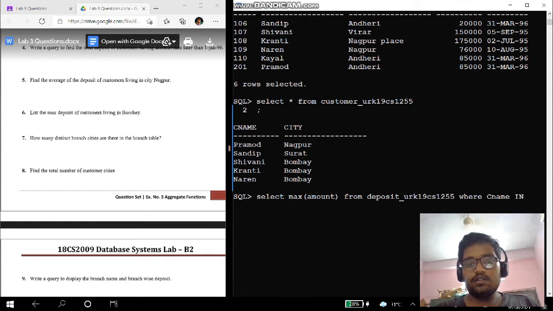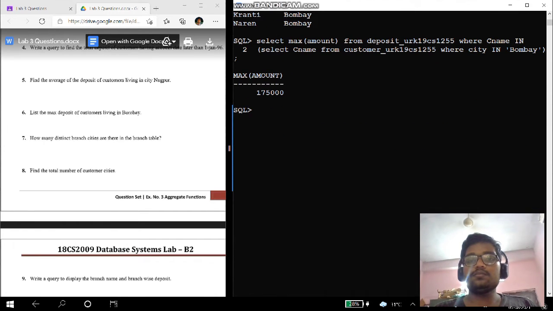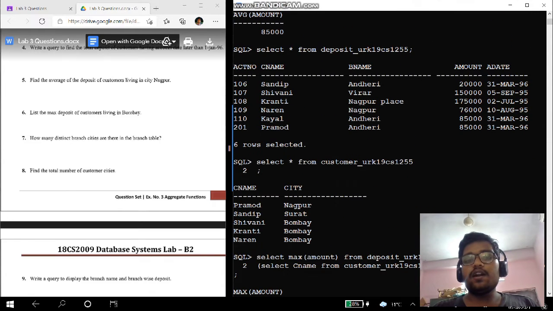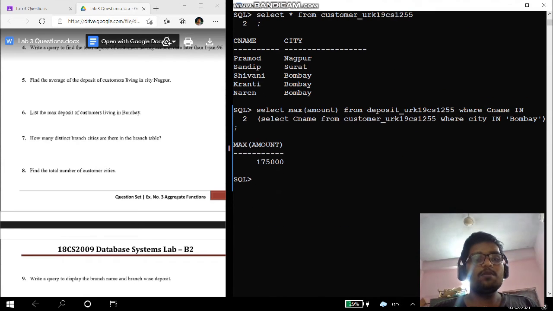Customers in, now the subquery should give the customer names from the customer table whose city is Bombay. Right. Now we can see the customers who are living in the city are these three, Shivani, Kranti, and Naren, and the maximum deposited amount by those three is Kranti's, that is 1,75,000. That is being displayed here. It is the maximum deposit of the customers living in city Bombay.